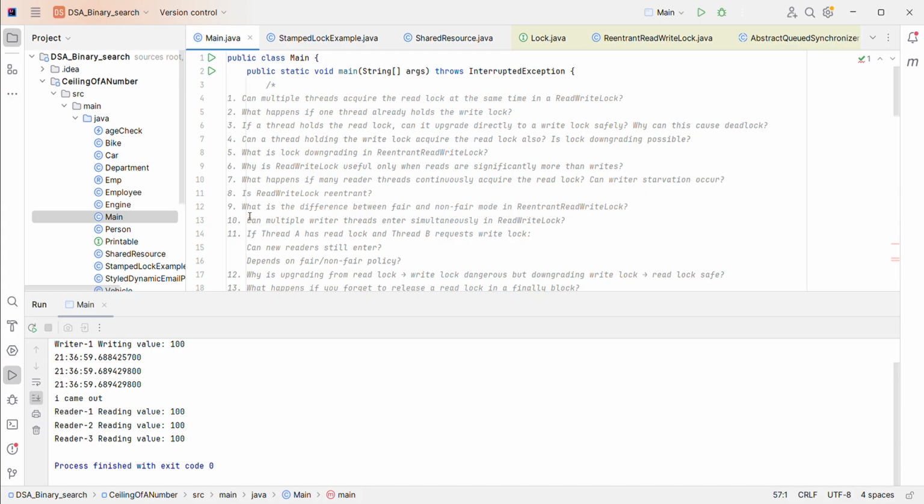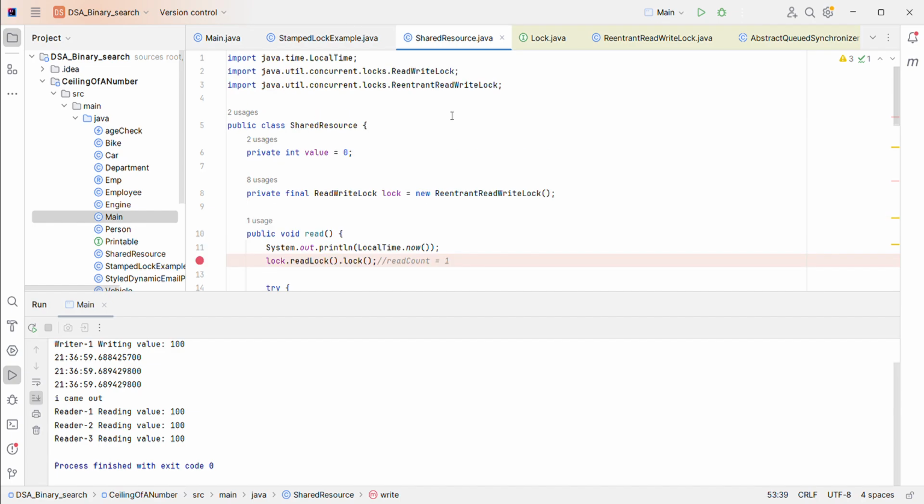Okay, the next question. What is the difference between fair and non-fair in a read write lock? Whatever we have seen is non-fair, correct? We have 1000 plus read threads but only one write thread, and the write thread has to wait until the 1000 read threads get completed. This is not fair. To make this fair, we need to include true. If we include true, it gives first come first serve. FIFO, a first in first out queue will be maintained.